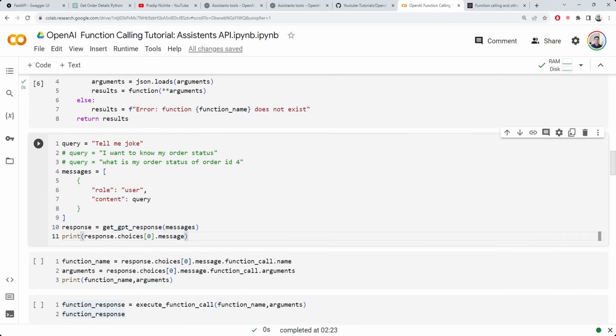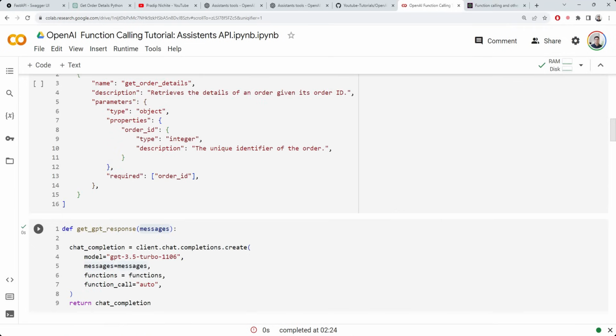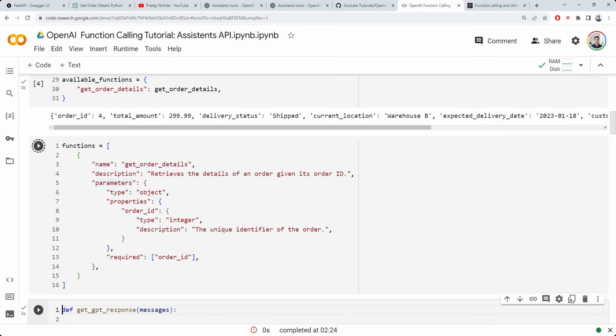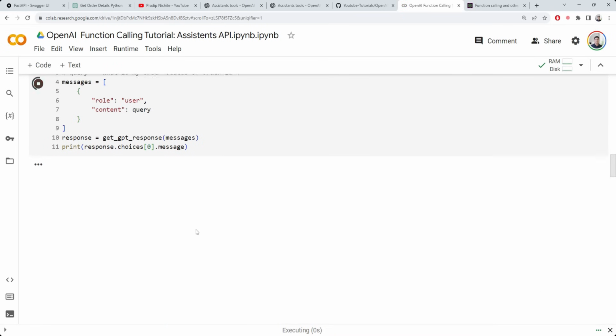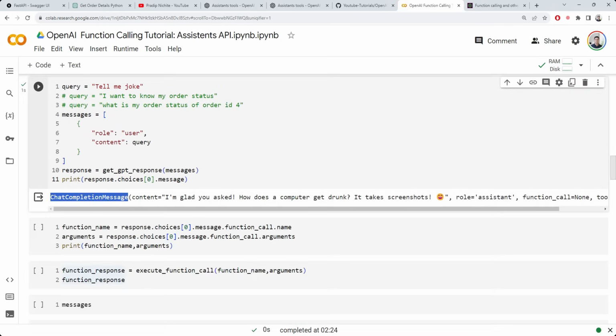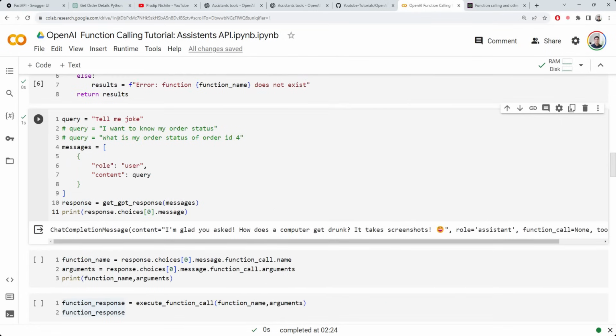Now let's see what response we get from the chat completion API. Okay, the functions is not defined. Maybe we didn't run that particular cell. Okay, so let's run that cell and come back here again, and let's execute the chat completions API. Okay, so we got a chat completion message, and we see the content, which is nothing but the actual GPT reply. It is saying, I'm glad you asked, how does the computer get drunk? Okay, some kind of a joke it has sent with the role of assistant, right? And you can see function call is equal to none. So based on all the details we provided, GPT thinks that it doesn't need to call the function to reply for this kind of stuff, right?